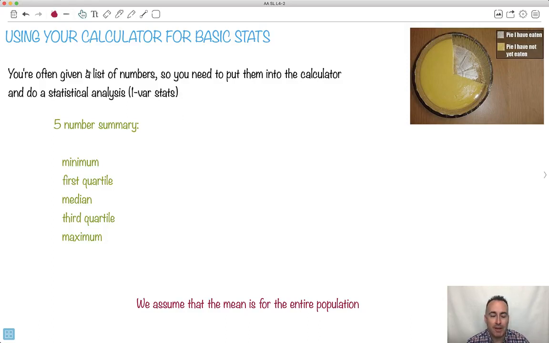Okay, so often you're given a list of numbers, and the whole idea is to put them into your calculator, your GDC, your graphical display calculator, and do some sort of statistical analysis. Sometimes this here is known as the 5-number summary. So your calculator will tell you these things, the minimum. So it'll often call it X min. This is usually the notation it uses.